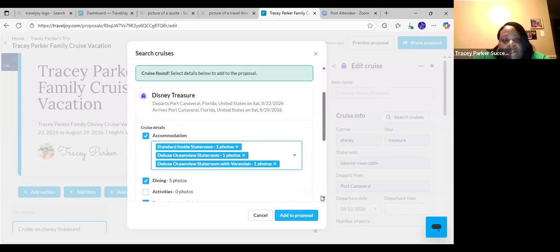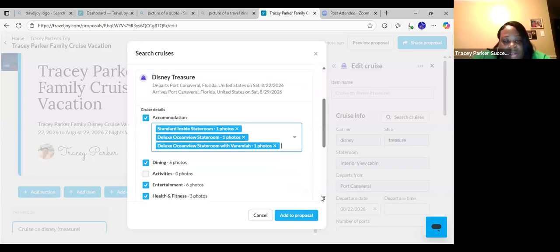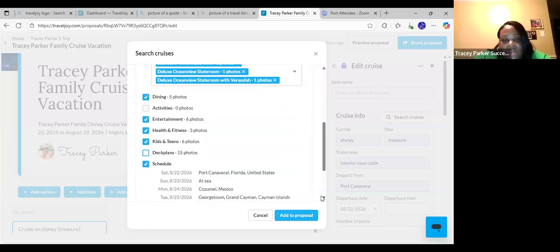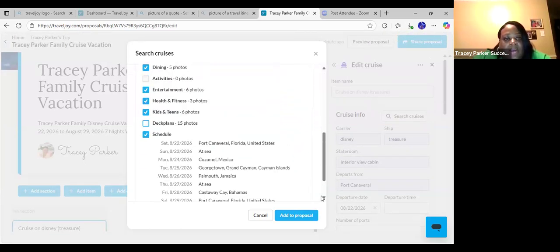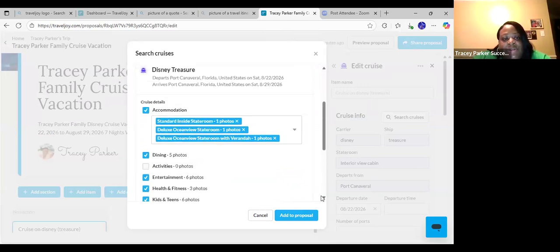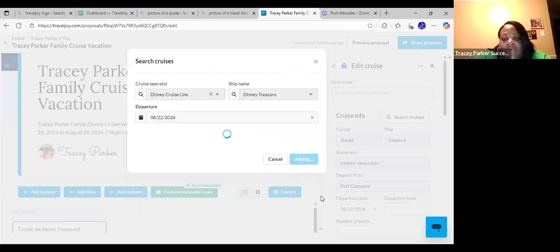So I have my interior cabin, I have my ocean view room, and I have my balcony suite. If there's something on here that you don't want them to see, then you can always take that out. Like the deck plans, I don't need them to see that. I definitely want the schedule, and I want them to see the kids and the teens, the health and fitness, entertainment, and dining options. So I'm going to add this to my proposal.